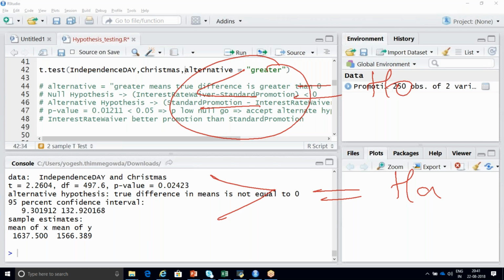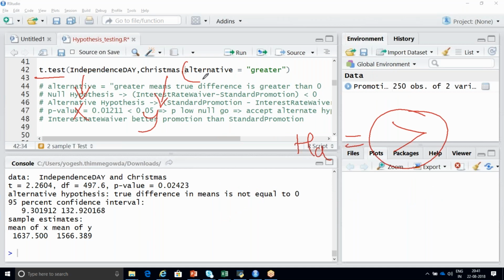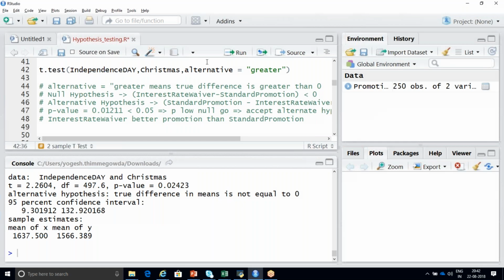Now I'm going to write the same thing with respect to t dot test. Independence Day is your X column, Christmas is your Y column. As I told you, the alternate hypothesis is always greater, so I've written alternative is equal to greater. I'm going to run this line of code. After running this, you should get your conclusion based on the p-value, whether Independence Day is greater or Christmas is greater. So let me run this line of code.